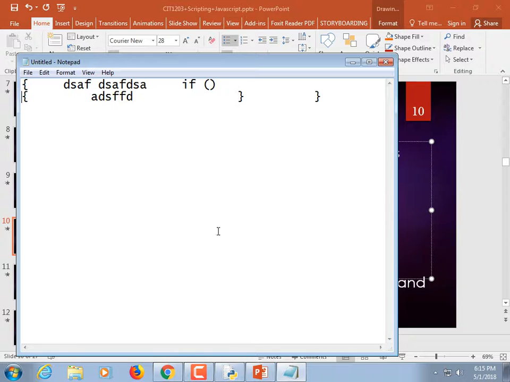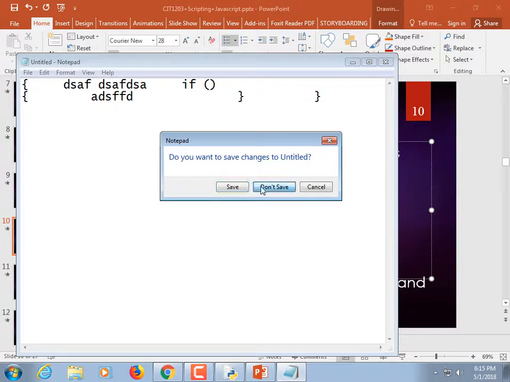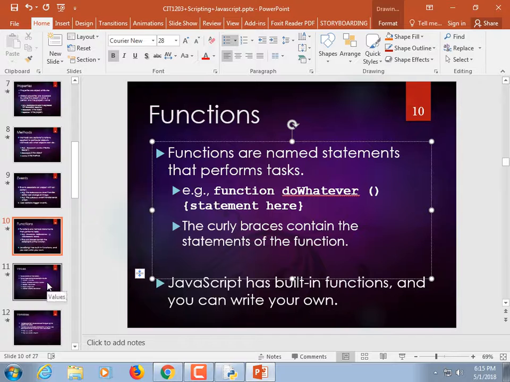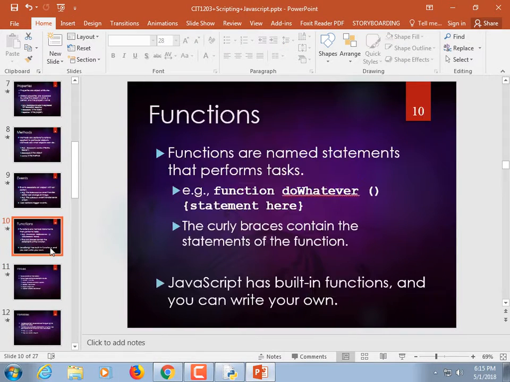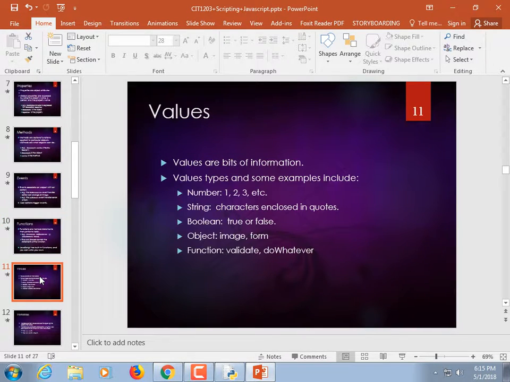Very few languages go by indentation. Python does. But you don't have to type curly braces. Right. I'd rather type the curly braces. Okay, so JavaScript has built-in functions. You know, it's probably got square root and, you know, things like that. And you can write your own. Just like Python has built-in functions.